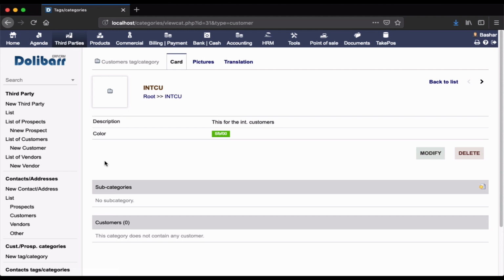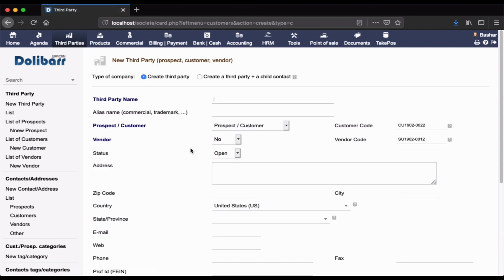Let's go and add our new customers. We will go to the third parties and we will click on new customer. It will give us the screen for creating a new customer. Looking at the screen, in the upper part we can see that Dolibarr gave us two options: either to create only the third party, or the second option, to create a third party plus a child contact. What's that?